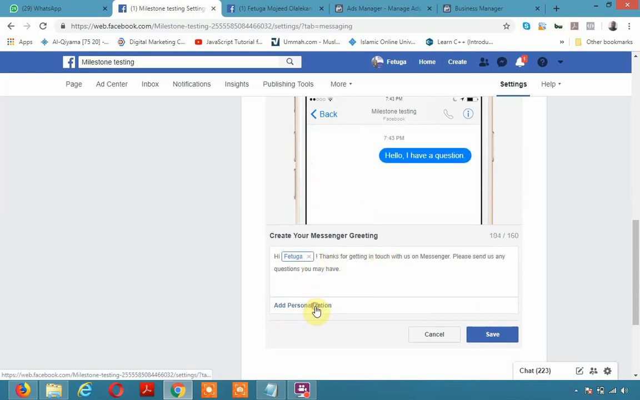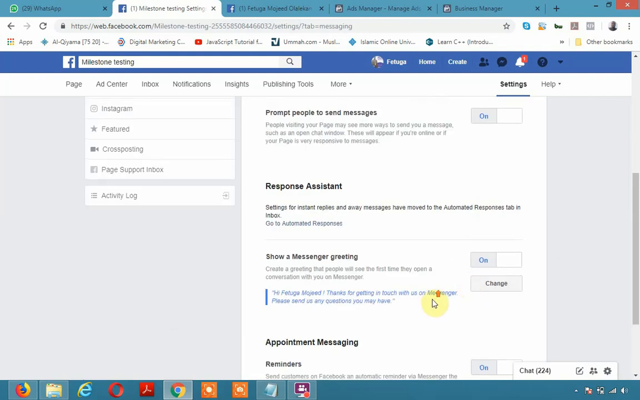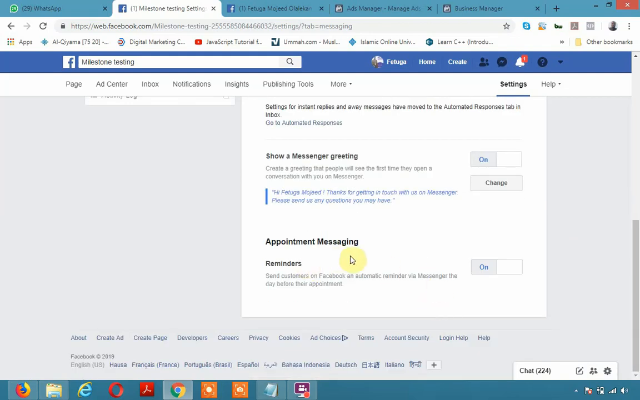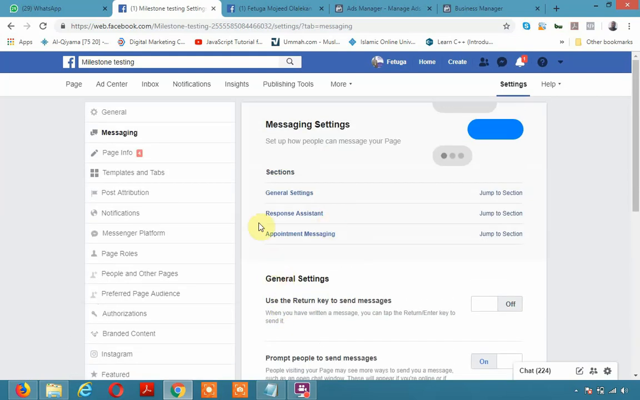I want to use the full name. I will remove this. Yes, Fetiga Majid. So it's going to personalize the account. You can save it, and you can edit anyone. Of course, if you have an appointment message for reminders, you can also have that. So you can edit anything that pleases you.